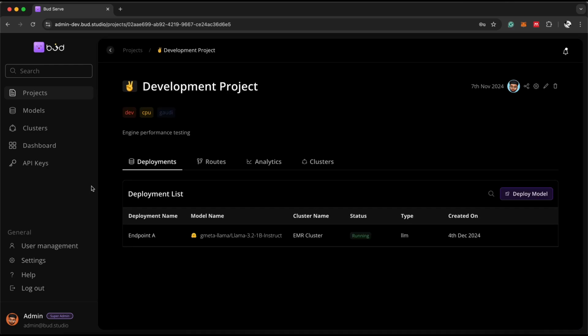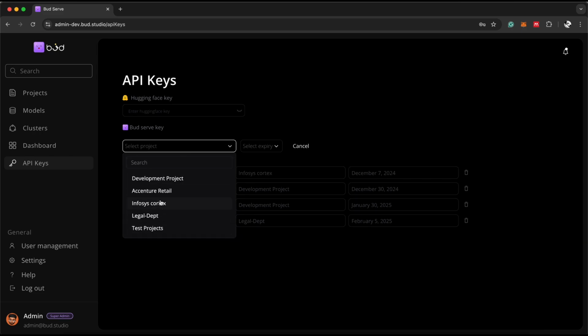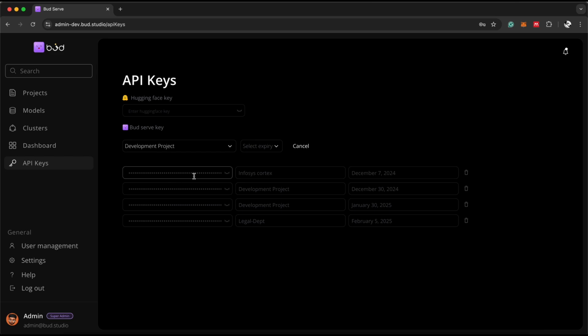To create an API key, go to the API key section. Here, you can generate a key for each project. Each project requires a separate API key, and you can create multiple keys per project. You can also set expiry dates. This is useful if you want to share your endpoint for a specific event, time-limited usage, development, or for other use cases. Simply create the key and share it as needed.